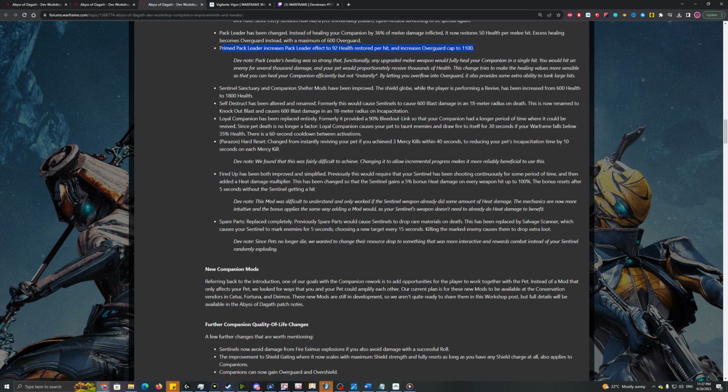The Sanctuary and Shelter changes don't really matter that much, because usually if these are getting destroyed, they get broken very, very quickly on Steel Path, so tripling their health isn't going to change too much. It's a very narrow window where this really matters, so if you chose to use this, you're not going to notice much of a difference. Self-destruct, nothing mattered there. Okay, so Loyal Companion is now a garbage mod. We don't use it anymore.